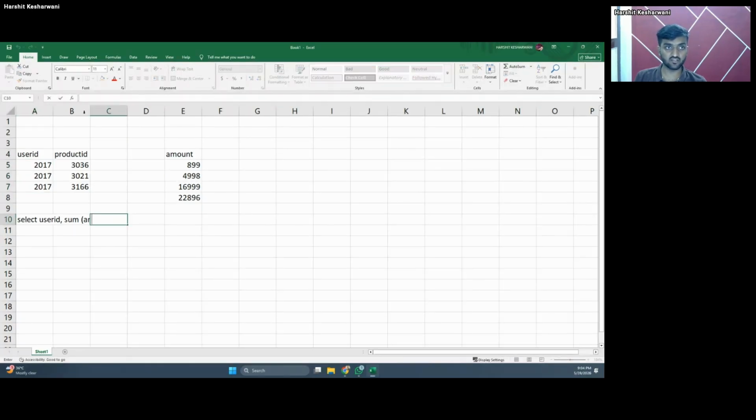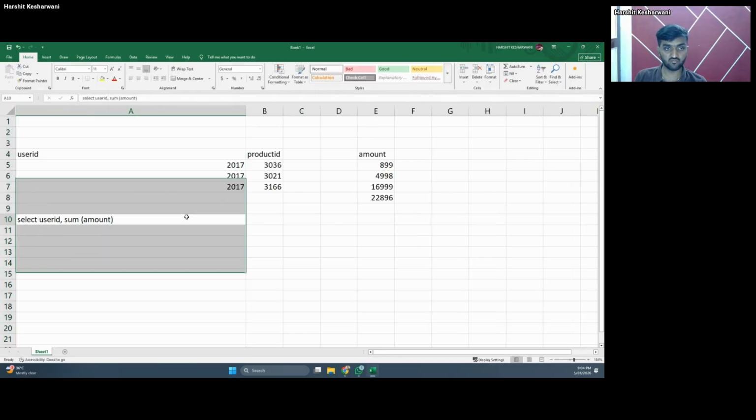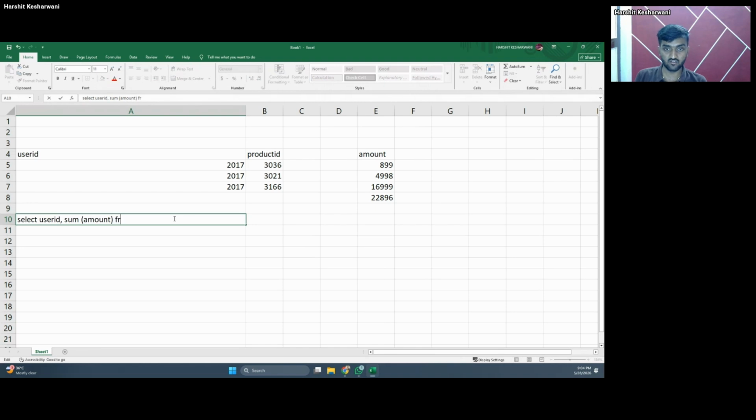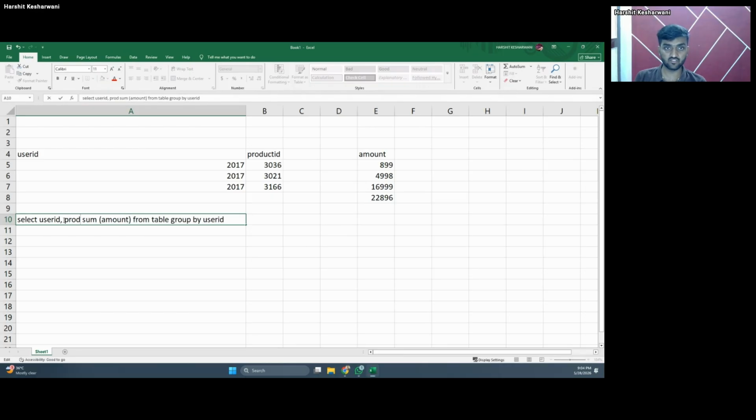Okay, I have done the group by. Those of you who have understood, you should also look. I am trying to explain one more concept together. So here I have written from table group by user ID. It will combine the user ID and it will give the amount. Now, when I said I want another column as well, which is product ID.